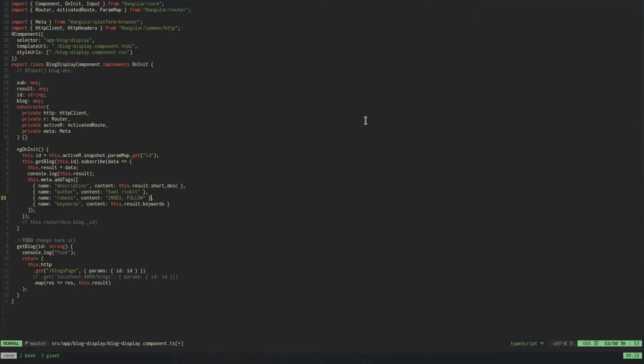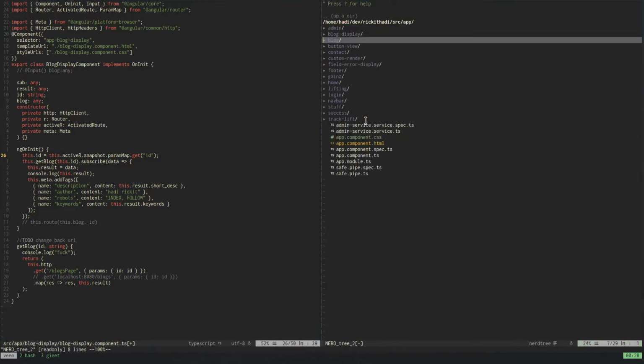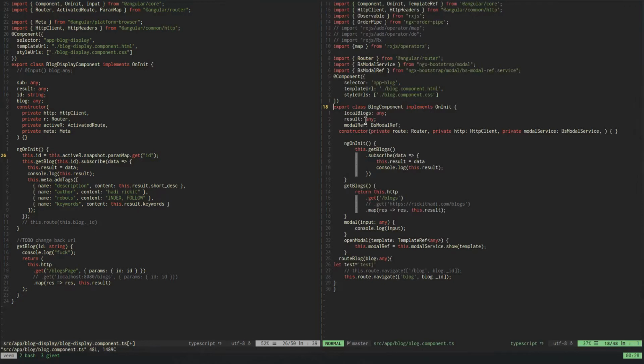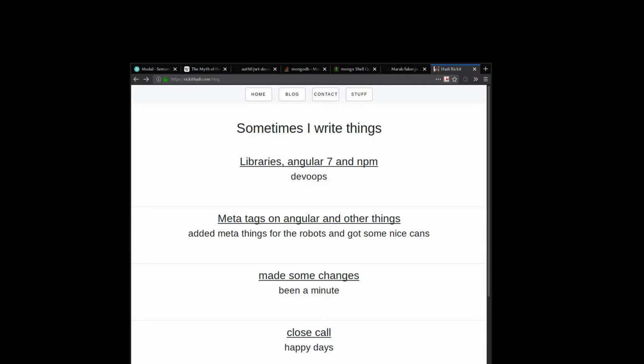So for the routing, essentially what I did was I pulled in an ActivatedRoute here, and also a router, and then I used this snapshot param. Let's see, just going from here. What am I doing here? Route blog ID. Okay, I'll show you.